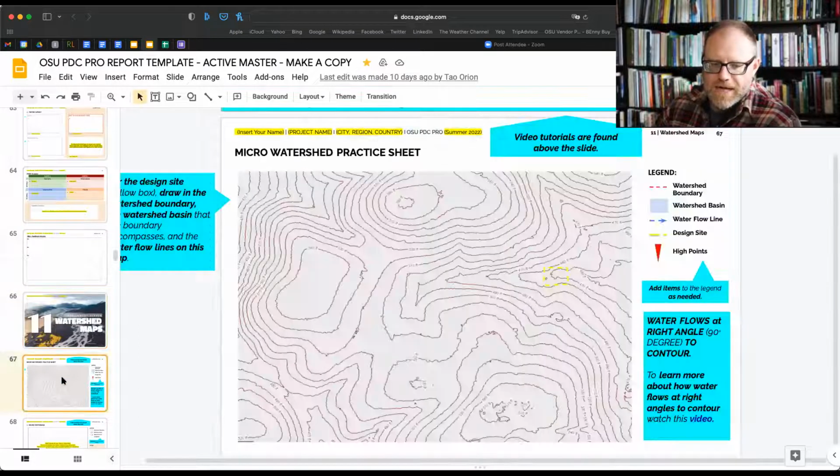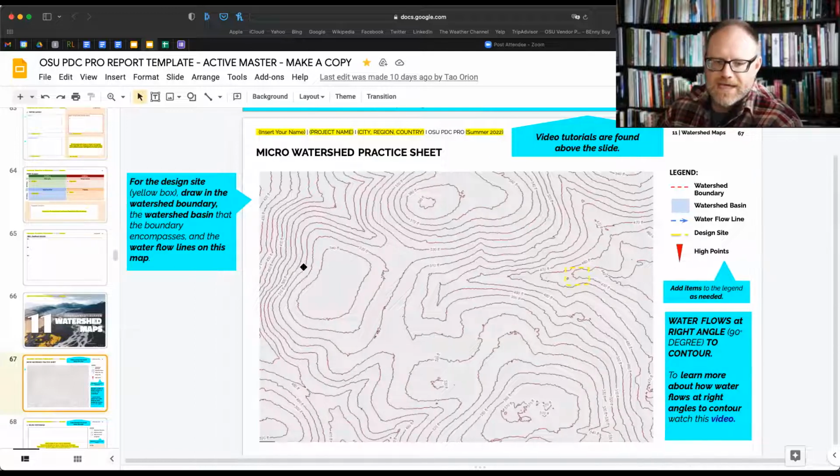So watershed maps, some folks are missing this, but this is the micro watershed practice sheet, and you have to show us, as the instructions say, for the design site yellow box, draw in the watershed boundary, the watershed basin that encompasses it, and the water flow lines on this map. Now, if contours are a total surprise to you, I've made this entire video here that'll go through this point by point. But basically, this is true for all basins and all watersheds.